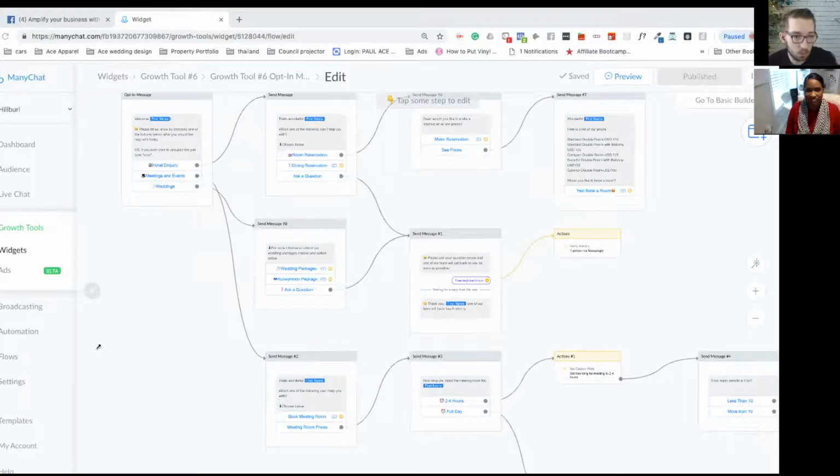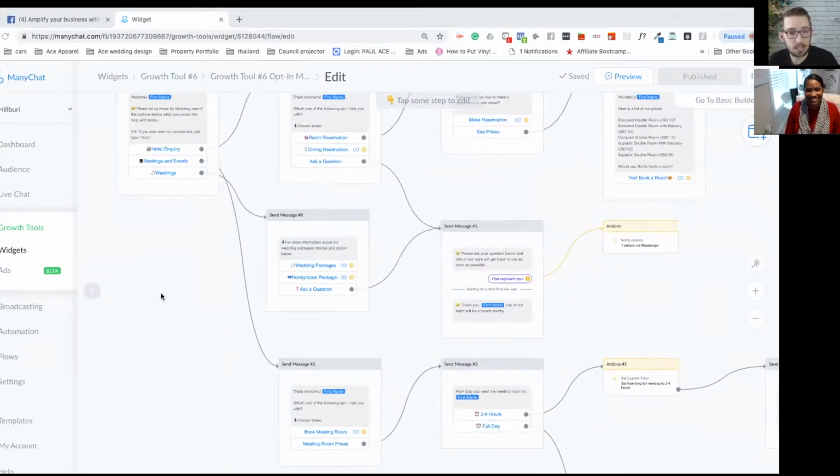And the hotel is called Hilbury, is that right? Yep, that's right. And it is in South Africa? It's in Ghana, West Africa. In Ghana, West Africa. So this is the first time I've ever built a bot for any kind of company in West Africa. But yeah, that's going to be pretty cool.